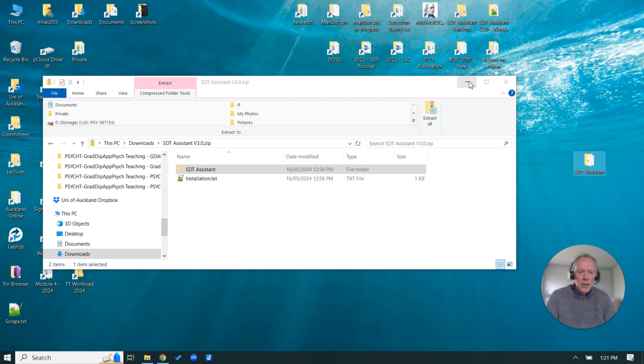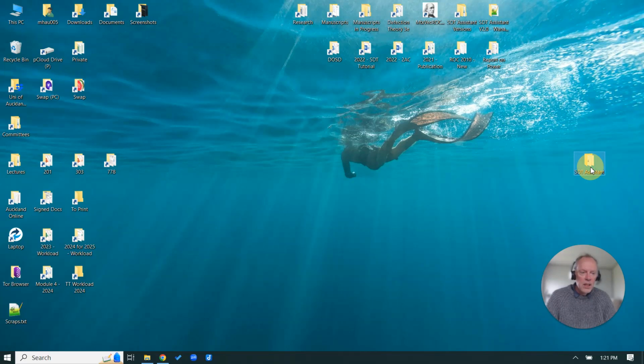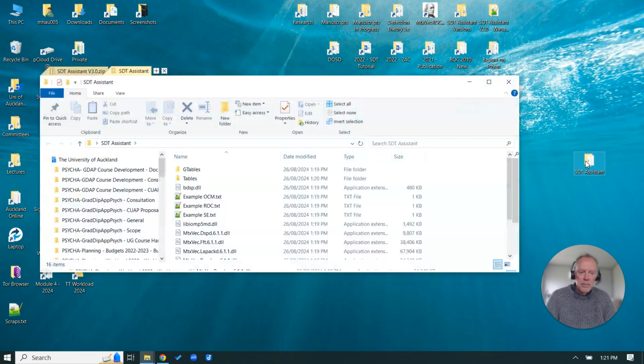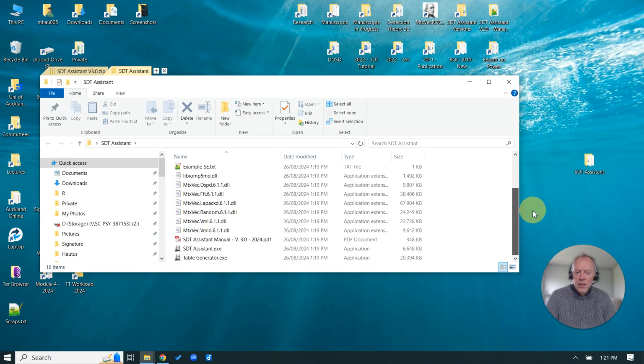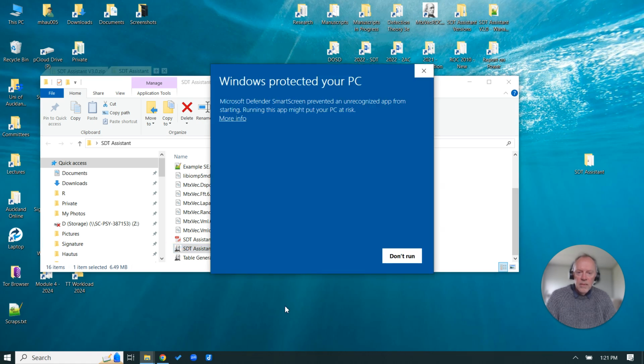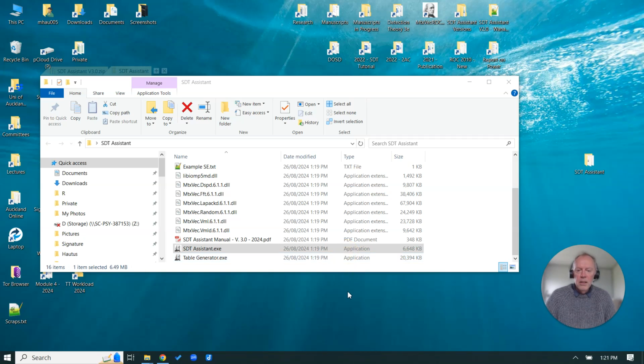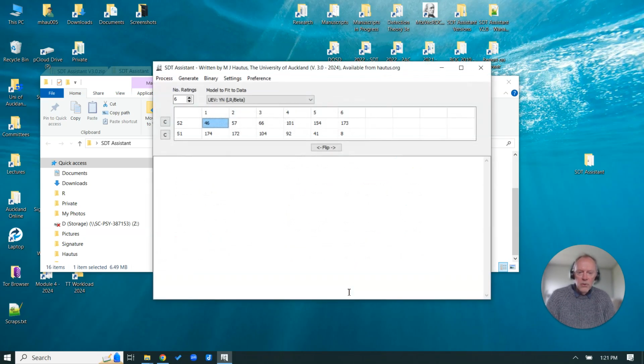So now we can just make this go away, and here's our folder that we've copied to our desktop. If we open that, we find a whole bunch of files in here which we do not need to do anything at all with. The one we're primarily interested in, so here's the manual, if you want to read the manual, and this is SDT Assistant itself here, and if we just click on it, you'll get this sort of warning probably from Windows. Just click on more info and run anyway, and it will start up after a few seconds.